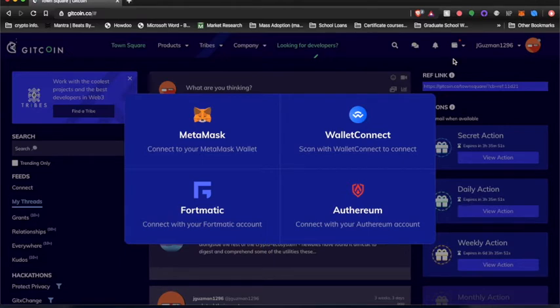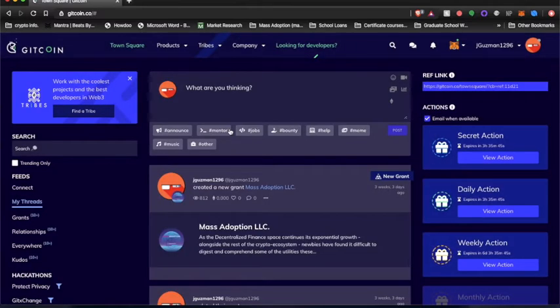It'll present you with 4 wallet options. Again, MetaMask, Wallet Connect, Fortmatic, or Ethereum. For me, I like to connect to my MetaMask. And there you go. I'm automatically synced and I'm good to go, right?